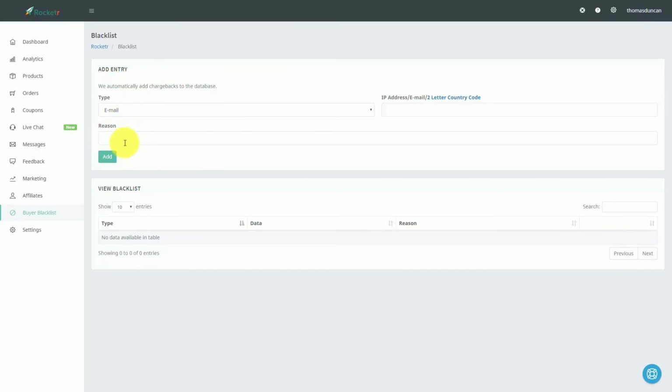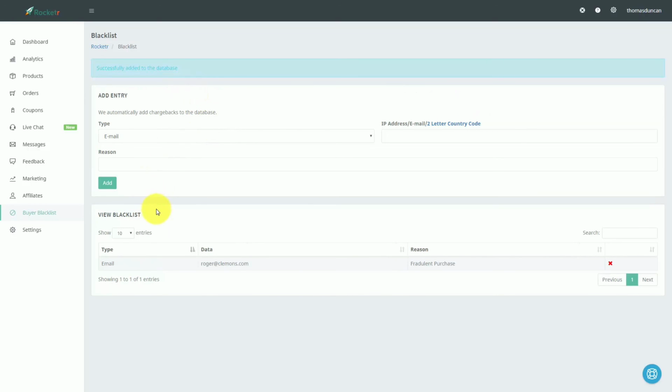Whenever you add someone, you can put a reason as to why you want them blacklisted. So in this particular case, if you want to put the IP address, you'll place that in this area, or the email address, or even the 2-letter country code, which Rocketer will give you a hint for. You want to write in the reason and then click add. Now, there could be a case where you discover that this person does not belong on the blacklist. If that is the case, you're just going to go to view your blacklist, and then you're going to click delete. We'll take that person off of your blacklist.